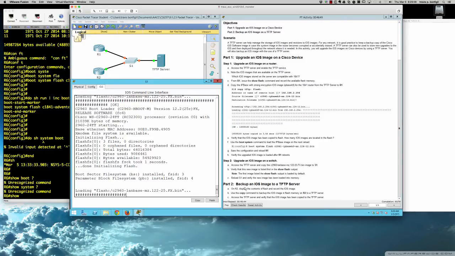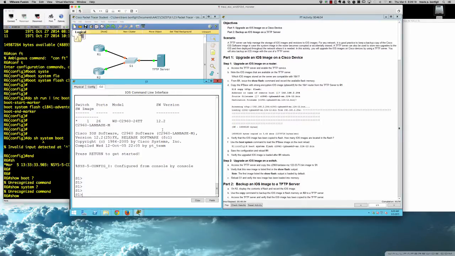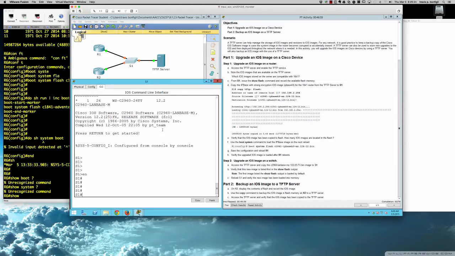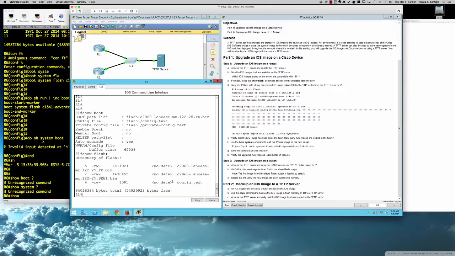So now the final step is going to be back up an iOS image to a TFTP server. And so we're definitely going to have to wait for this to finish, because the switch is in our transit path to the TFTP server. And while we're waiting for Spanning Tree to do its thing, we're going to go ahead and say show boot. And sure enough, the boot path list tells us that we will be booting this image here. And again, by default, if I type show flash, the first image that's listed here is going to be the one that gets loaded by default.